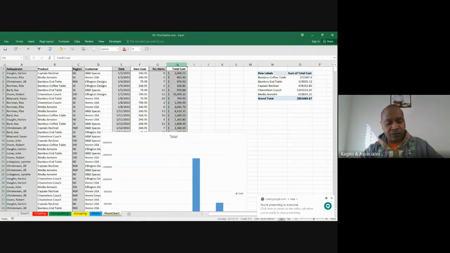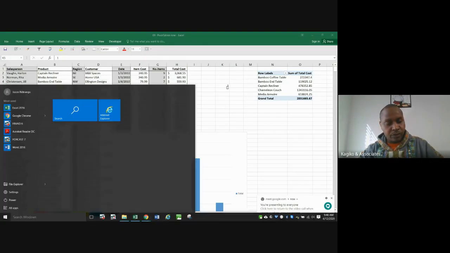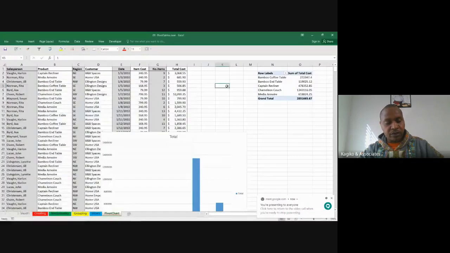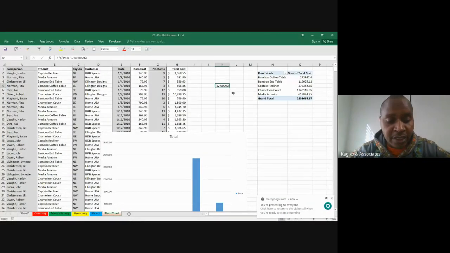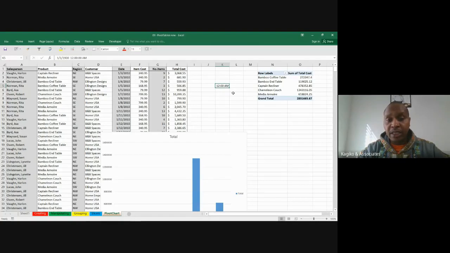So Control Shift. Let me put a date one here. Control Shift 2. 2 is time. 3 is date. 4 is currency. 5 is percentage. 6 is exponential. 7 up to the rest don't work.